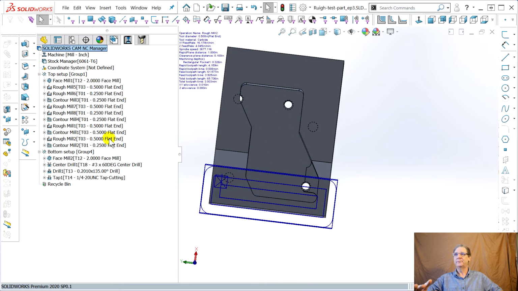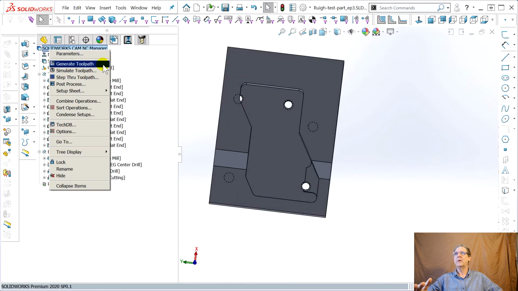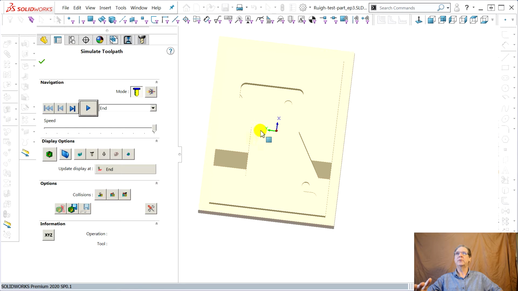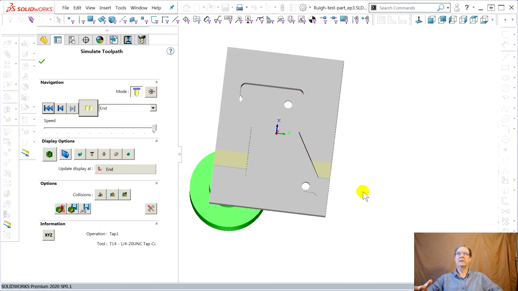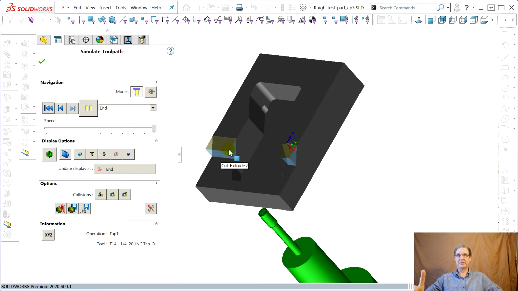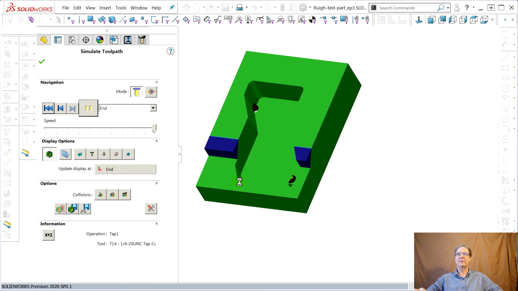So where do we go? Generate the whole toolpath. Simulate the toolpath. Bink. There you go. Even here you can see it. See, but this is what's so dangerous. You think, oh, it's simulated. Well, not until you do that. Now you can see what's going on.